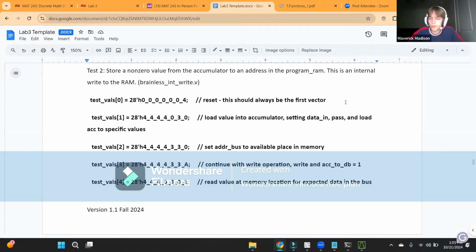Here is the test case for test 2 of storing a non-zero value from the accumulator to an address in the RAM. First, we always have to reset. Then we load our value into the accumulator and set data in, pass, and load to our specific values. Then we choose an address in the memory to send this data. Then we continue with our write operation by setting write to 1, and we want to set accumulate to our data bus equal to 1. And after doing so, we can set everything equal to 0 and start iterating through all the addresses to read our value. In this case, we are reading at the address number 3 to get our value of 4.